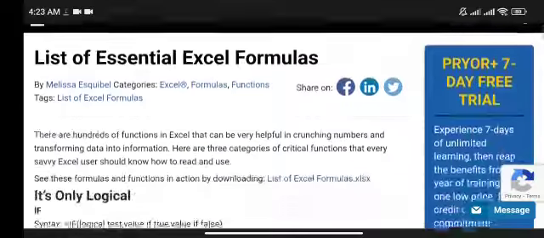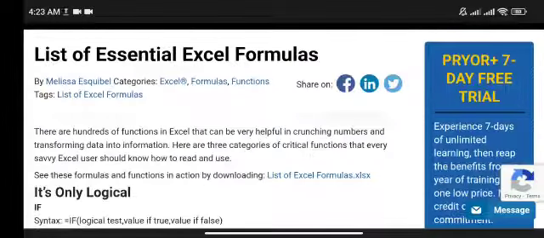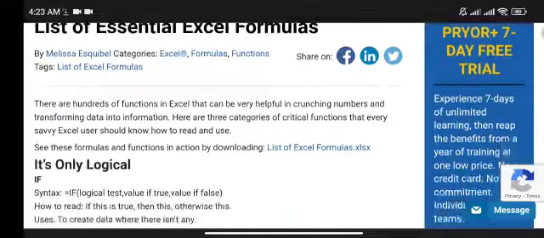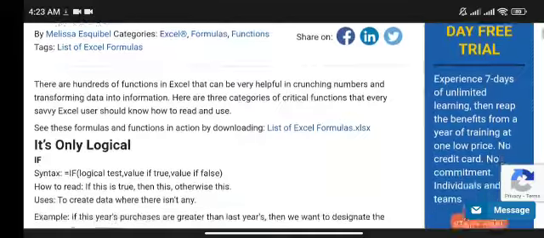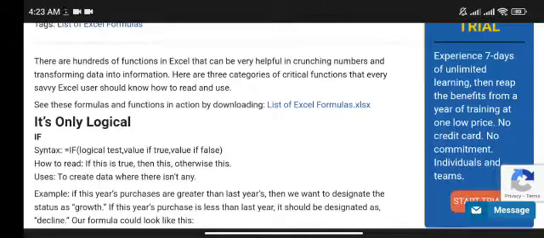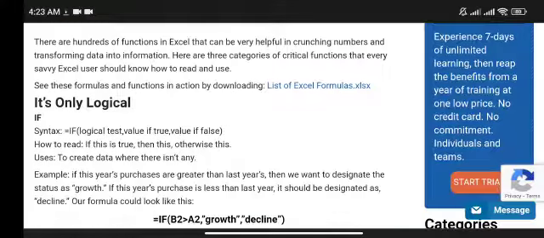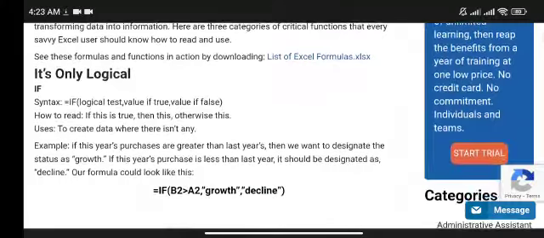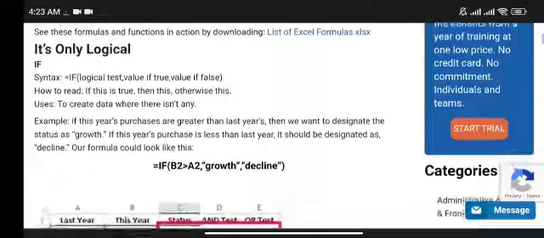List of essential Excel formulas. There are hundreds of functions in Excel that can be very helpful in crunching numbers and transforming data into information. Here are three categories of critical functions that every savvy Excel user should know how to read and use. See these formulas and functions in action by downloading the list of Excel formulas.